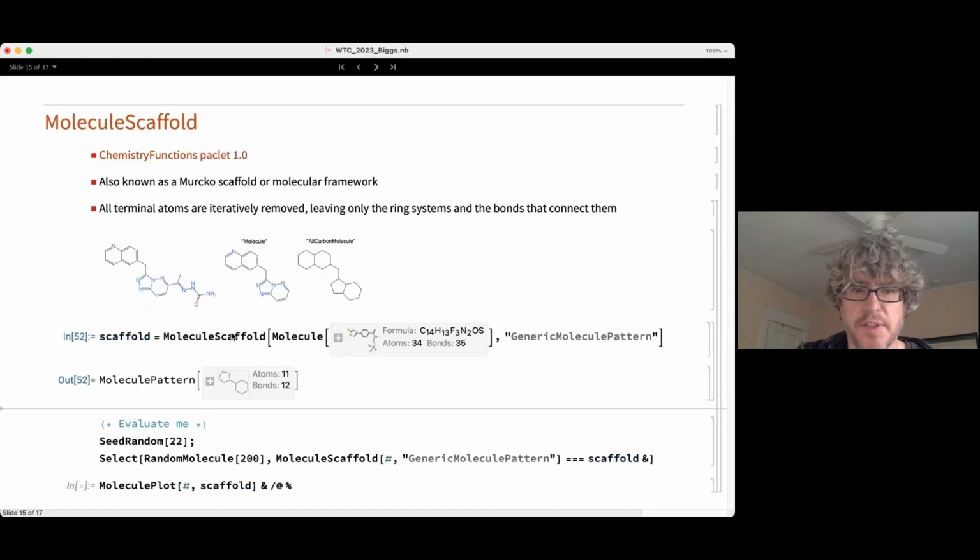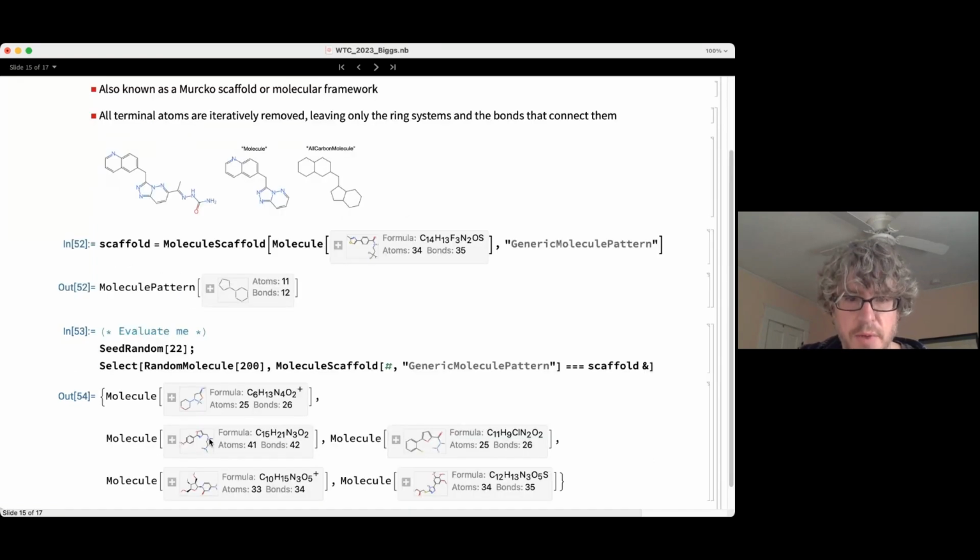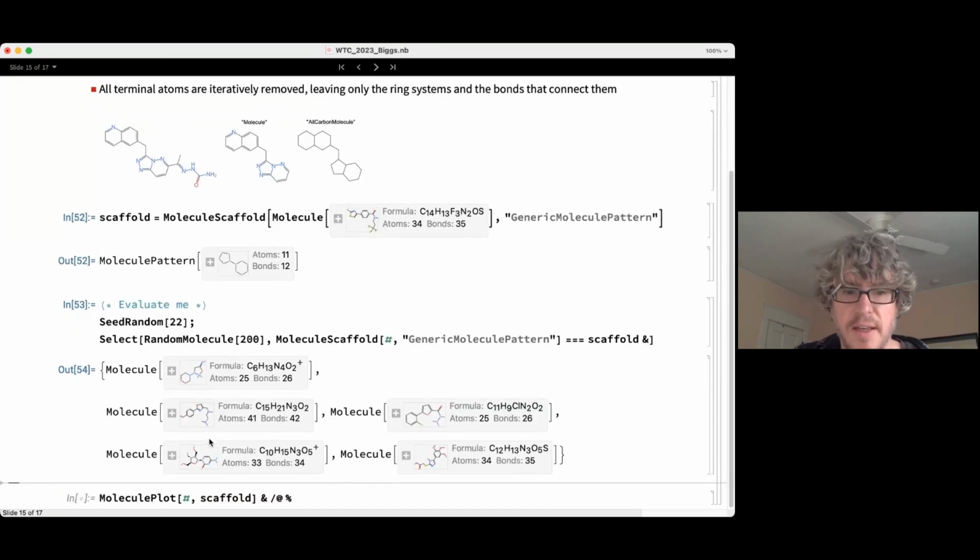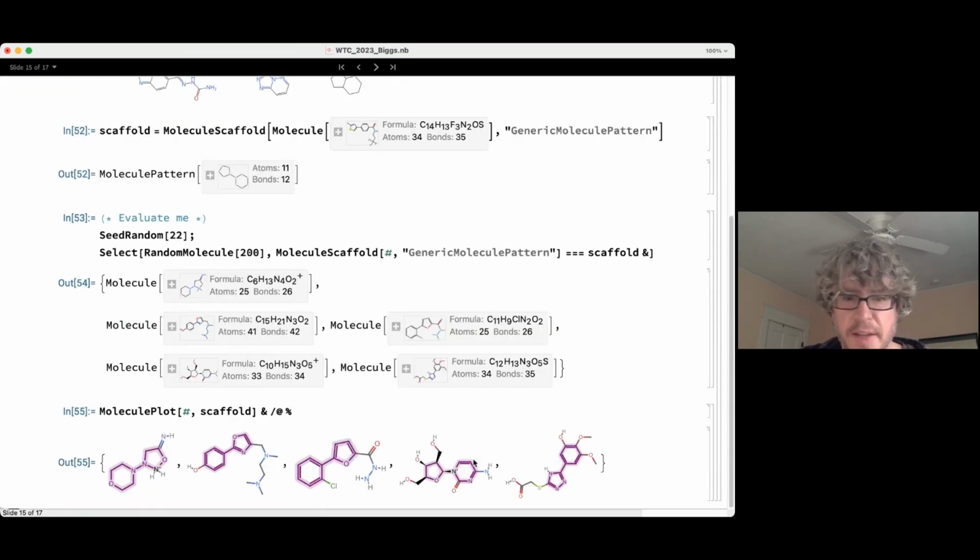So if I say here, I look for the scaffold of this particular molecule, it's this connection, these two rings, a 6-membered and a 5-membered ring. And then we select 200 random molecules and find those that contain the same scaffold. Then you can visualize that scaffold on the molecule. Oh yeah, and notice I called SetOptions previously in the notebook. So that's why these kind of look a little funny.